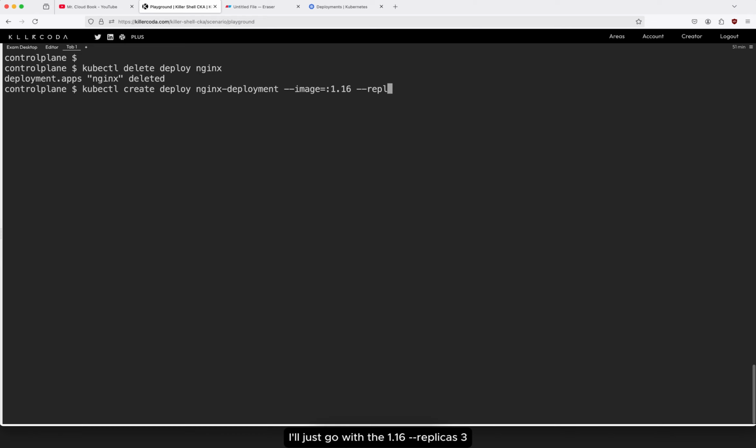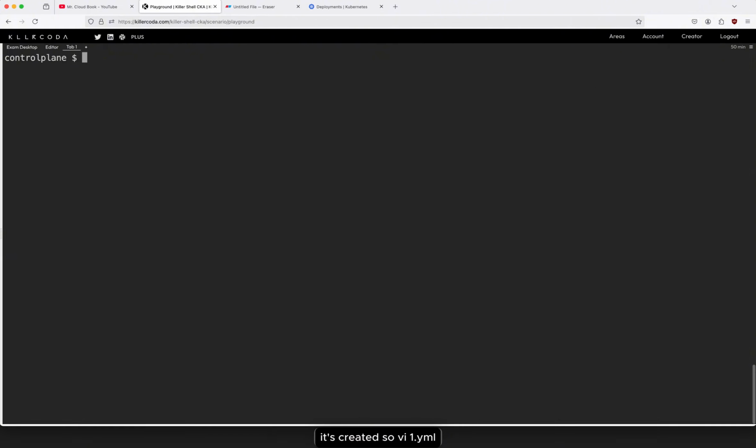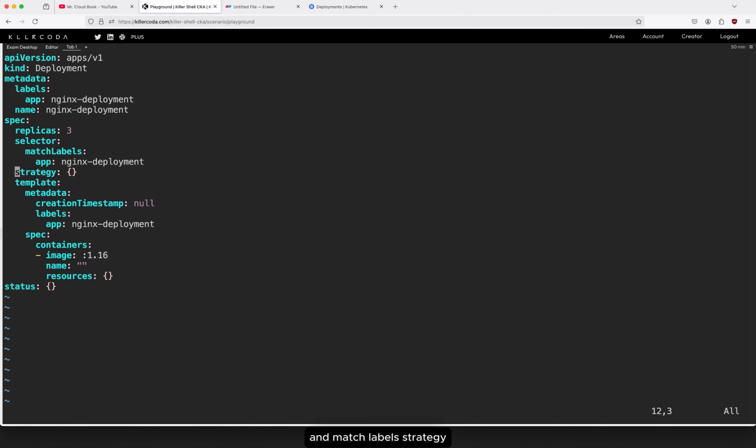You can take up to any replicas you want. Okay, I'll just use 3 and I will move it to 1.yaml. Okay, --dry-run=client -o yaml format, and I'll take it into the 1.yaml file. Okay, it's created. So vi 1.yaml and matchLabels, strategy.